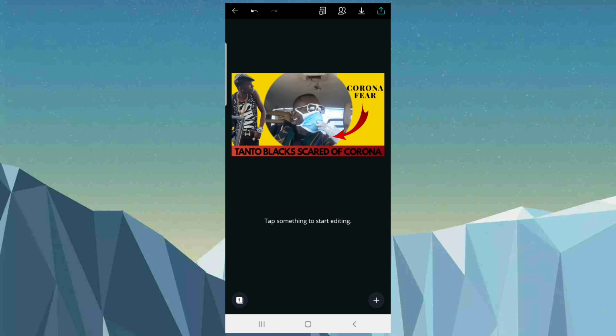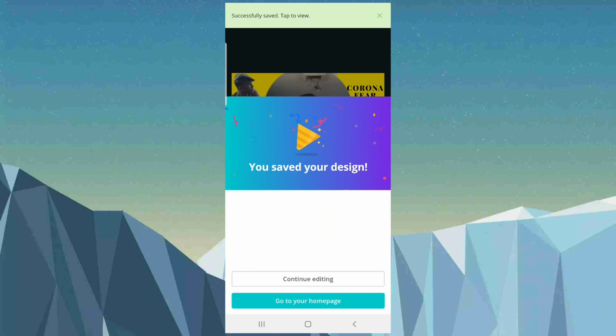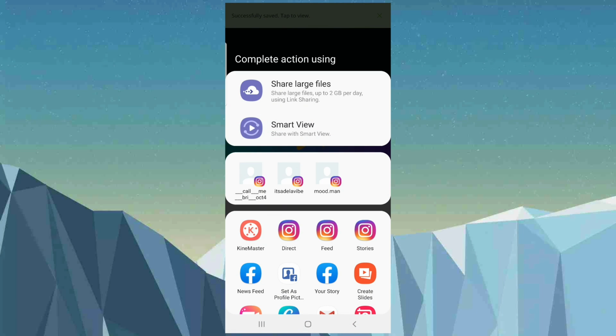Now, once you've completed creating the thumbnail, in order to save the thumbnail, you're going to go up here to the down arrow, which is the download button, and you're going to hit download. It will say preparing your design, and once it's prepared, it will automatically save to your gallery. All right, and that is exactly how you create a YouTube thumbnail using the Canva app.